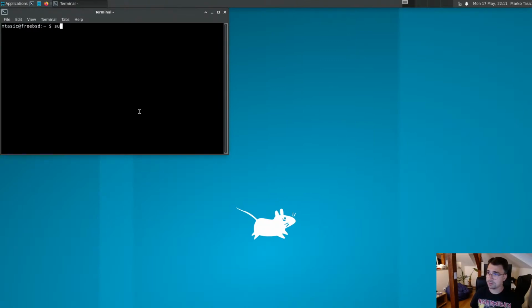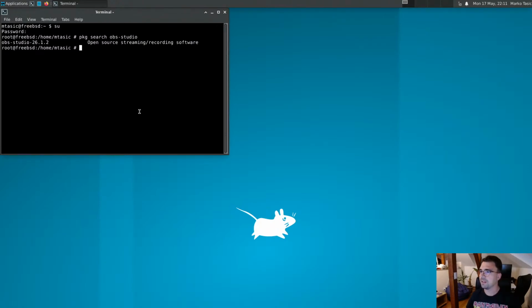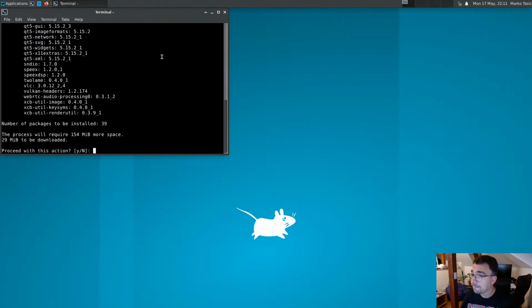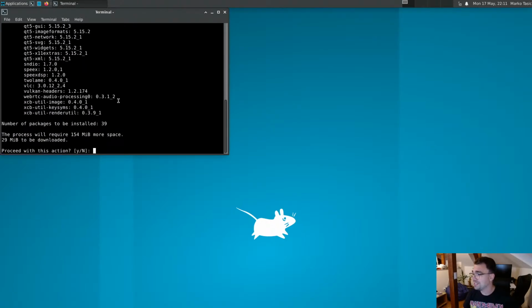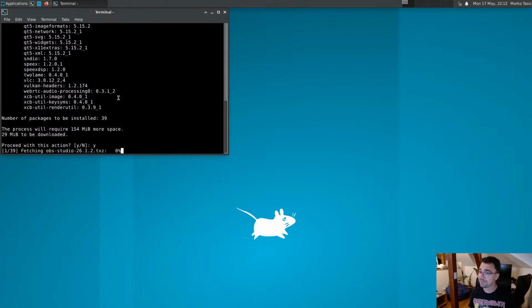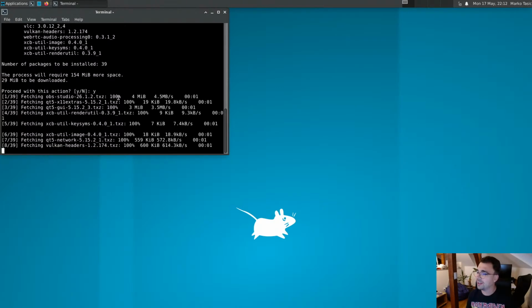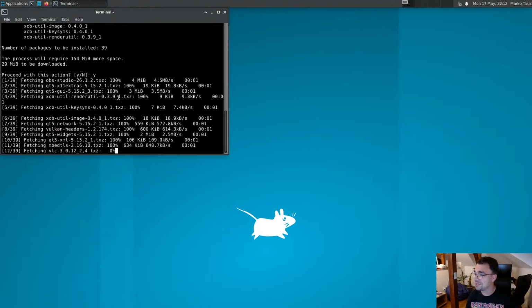pkg. Okay, so let's do so. Have to be root to execute package. Search OBS Studio. Yeah. So package install. I was wrong actually. This is the native app. So this is not the Linux app. And I could bet it was a Linux app emulated on FreeBSD.